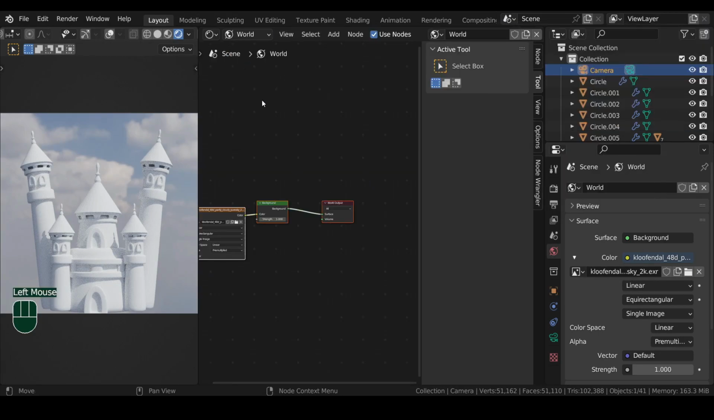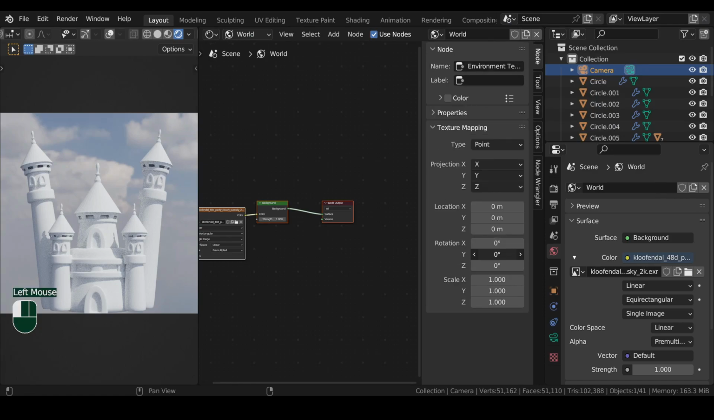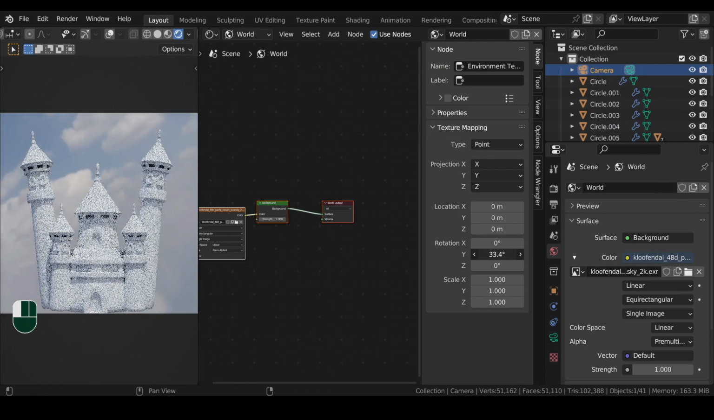And change the shader type to World. Click the Node menu in the sidebar. And in the texture mapping, you can use the Rotation field to change the direction of the light source. Now add materials to the objects.